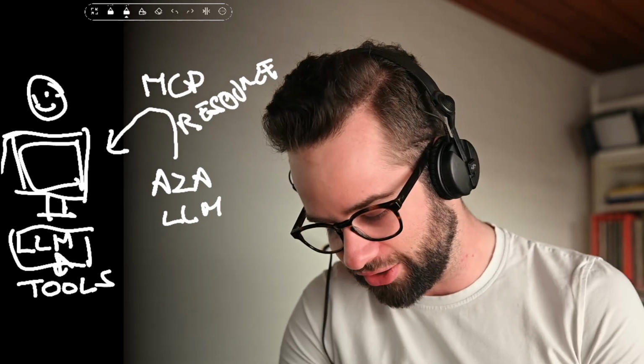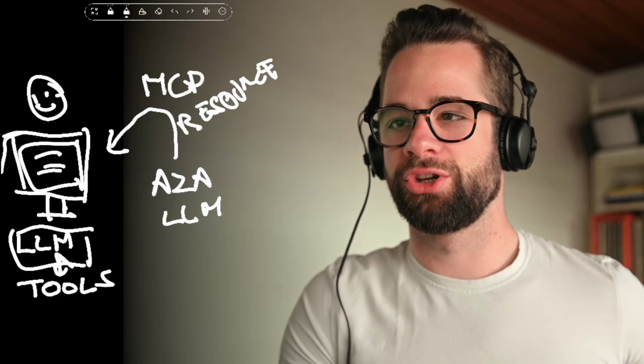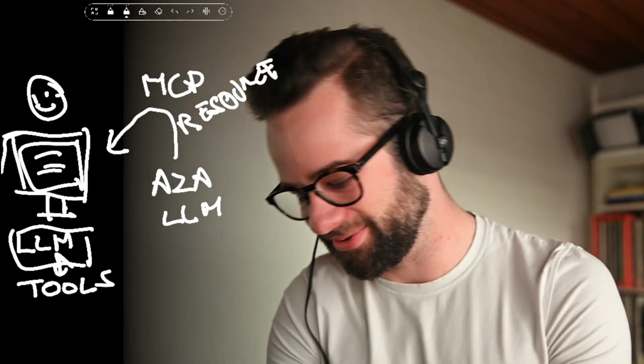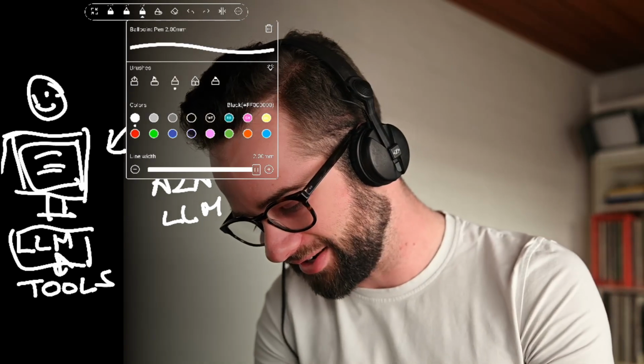But the way I understand it is that a resource is something that you see on the screen. So basically what they're telling you is you should show the A2A agents on the screen. That's basically what they're saying. Like, you can use MCP to do it.